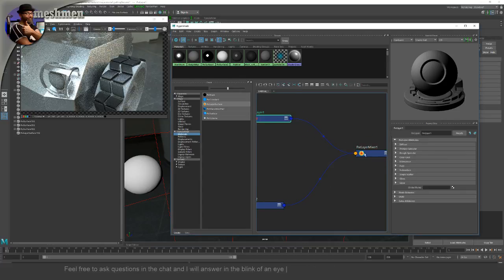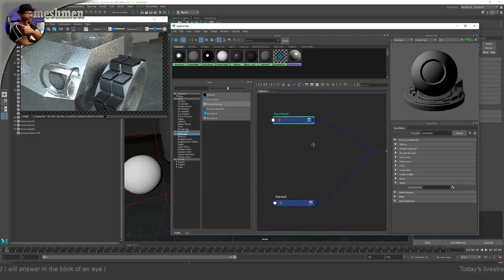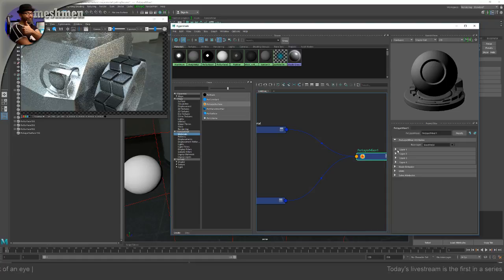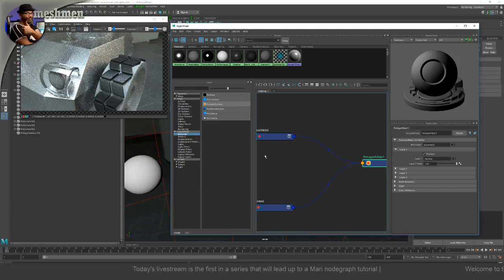So let's make a base metal. Painted. So this is the actual base material, and that's the coating, and it goes into a mixer, and we have mixer properties here. So we have the base going in there, and here you see the painted goes in there, and you have a slider, that's the opacity or the presence.